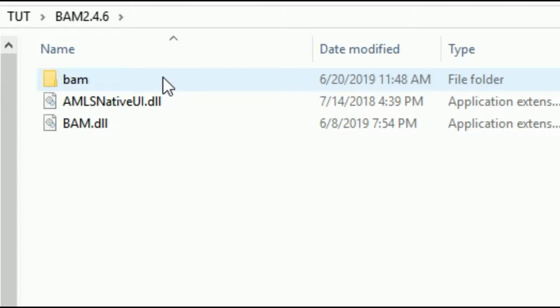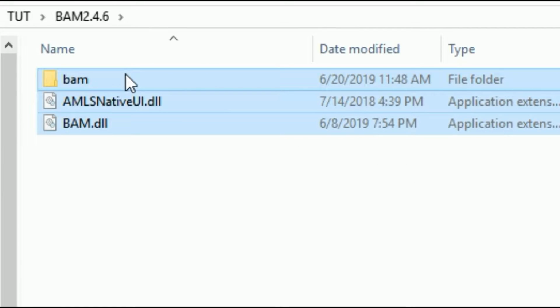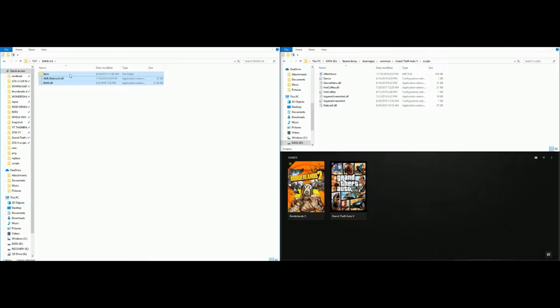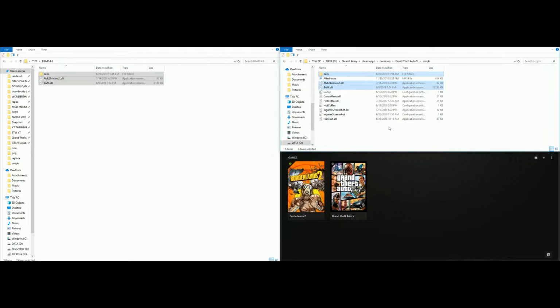Now let's go back over to our BAM folder and open up the BAM 2.4.6. Inside we are going to have one folder and two files. We're going to drag and drop the folder and the two files here into our scripts folder, just like so. Once you have that all set up, you can go ahead and open up the BAM folder.